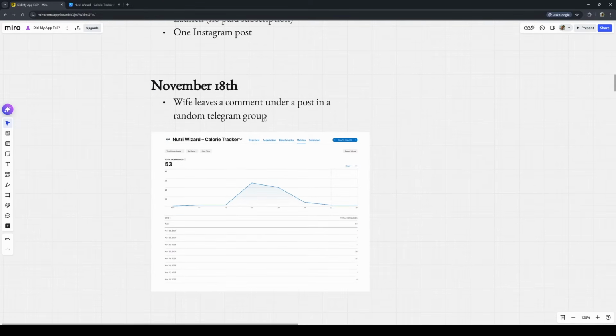On November 18th, it was a really crazy day. My wife left a comment under a post in a random Telegram group. It was some influencer who shared that she tracked her meals and her nutrition using ChatGPT, and there were lots of comments under this post, like people were sharing experience how they do this and different models, what they use. And my wife just casually said, there is an app which uses ChatGPT behind the scenes. Go check it out. I've been using it, and it's really convenient because I cook my own food.